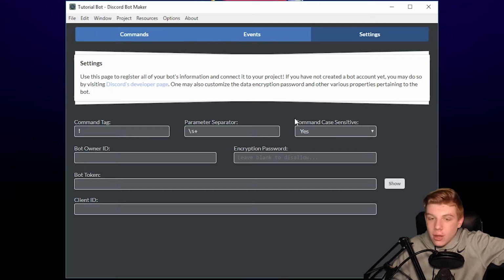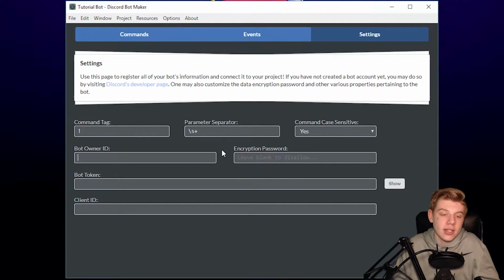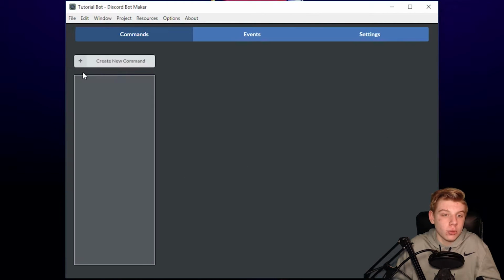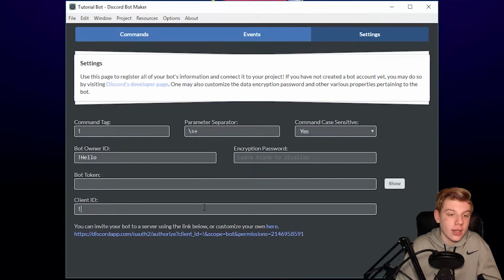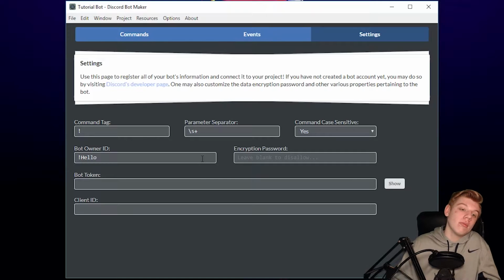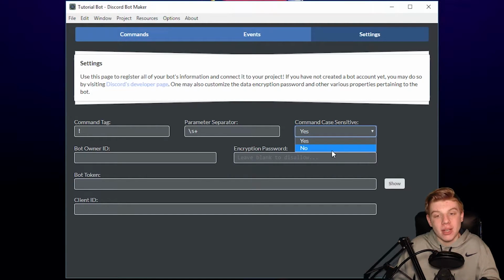Command case sensitive. What this means is it has to be case sensitive. So if my command in the commands tab over here, which we'll talk about in a second, was hello like this, and I typed in Hello like this, it wouldn't be recognized. So it would have to be case sensitive, and I'd highly recommend turning that off for your commands to work better.